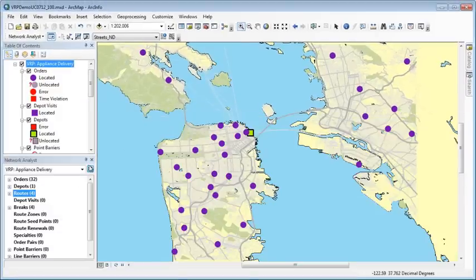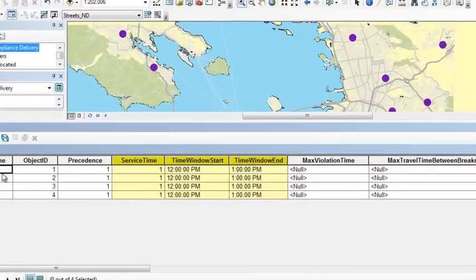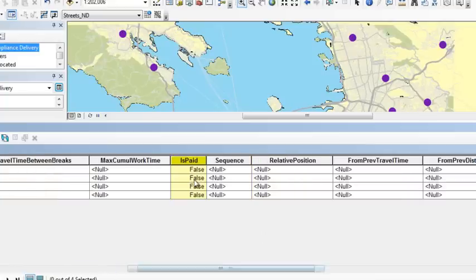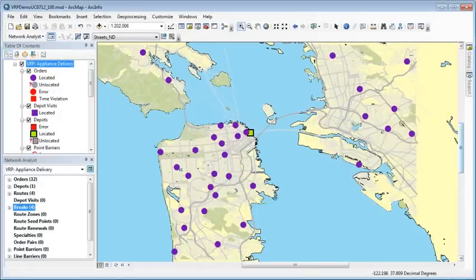Drivers need a break for lunch, so I've created one break for each route in the breaks class. Drivers are allowed 1 hour off duty as specified by the service time field. This break can start any time between 12 and 1 p.m. Breaks can be paid or unpaid. It's unpaid here. Now, I'll solve the analysis to see the results.